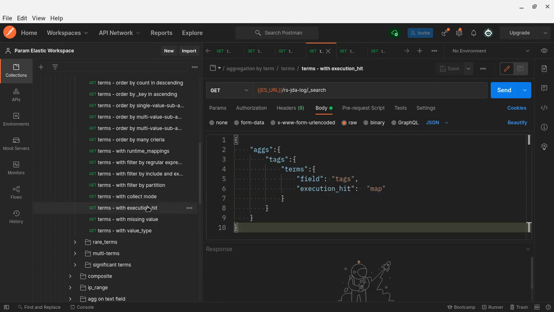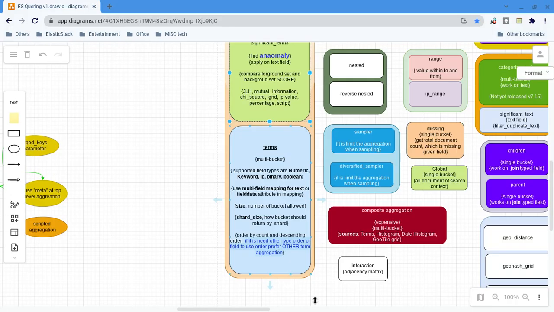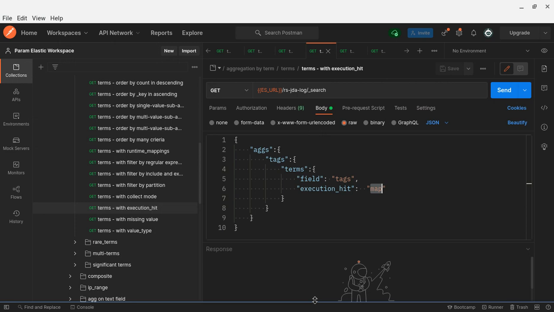Then execution hint. What is the default for execution hint? I said ordinal, right? Global ordinal, in fact. The options are ordinal and map. What they are saying is, if you are using a script kind of terms aggregation, map is utilized by default. But it is used with very little. But why have they used it?